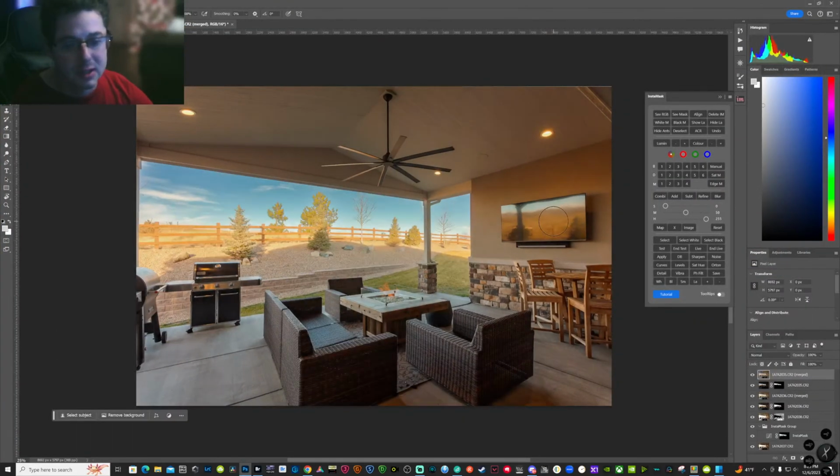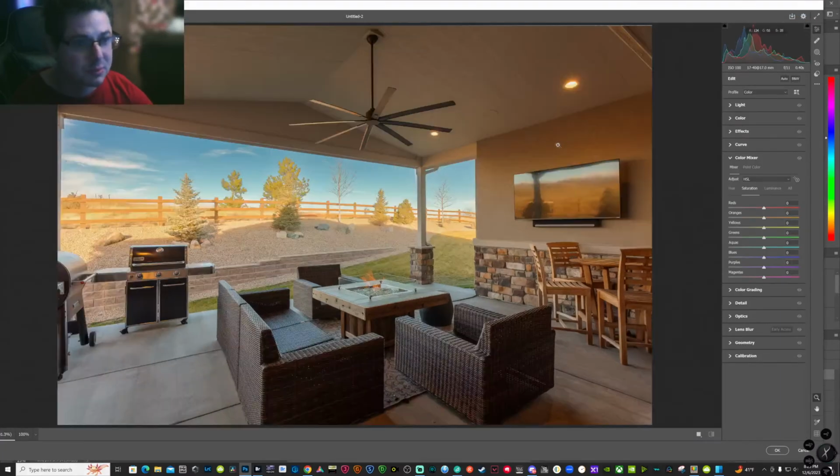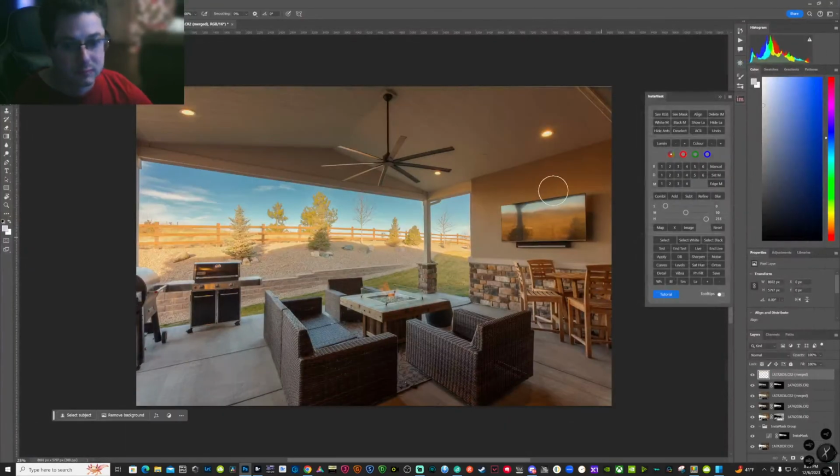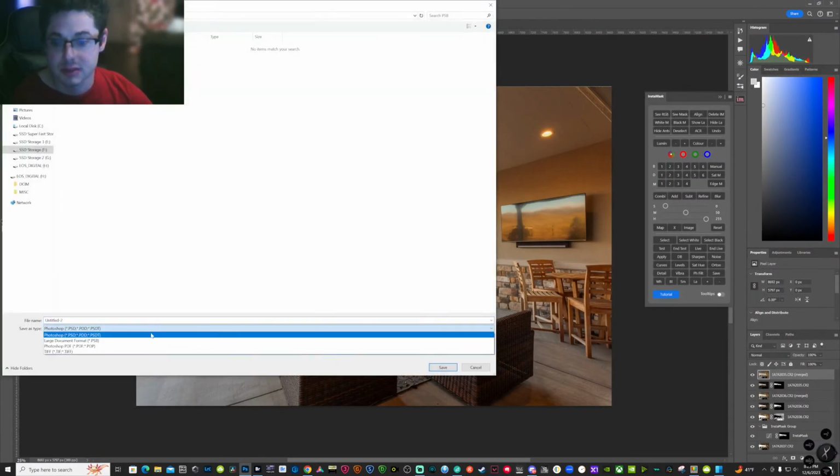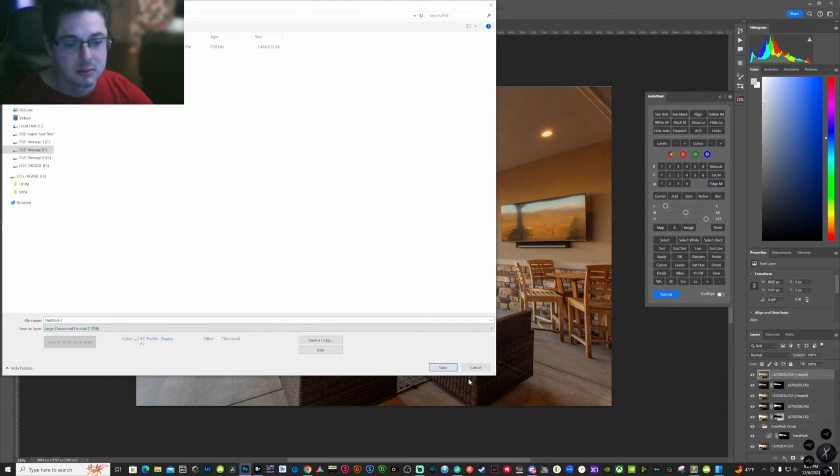Eventually we'll drop an image in the TV screen there. Maybe, actually I think I'm going to give it just a slight exposure adjustment. Just give it until it glows a little bit more. There we go. Okay, let's save that one out. And let's save that as a PSB.